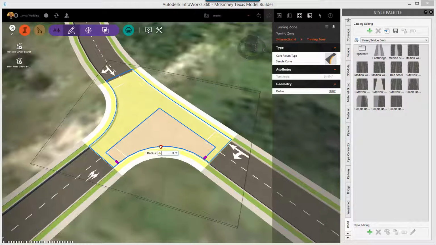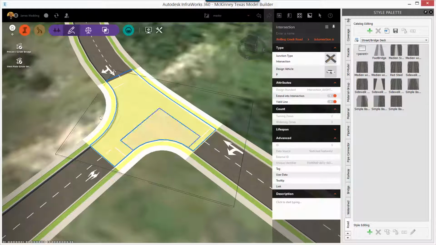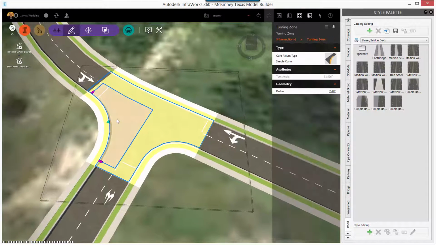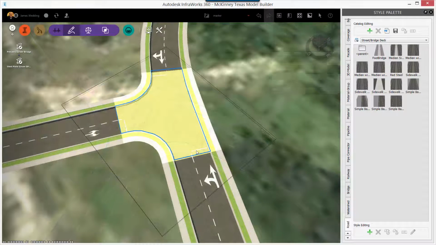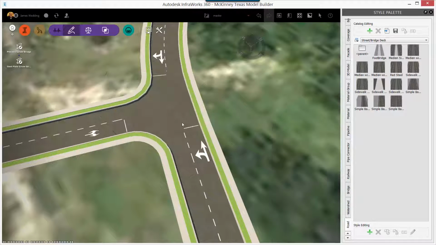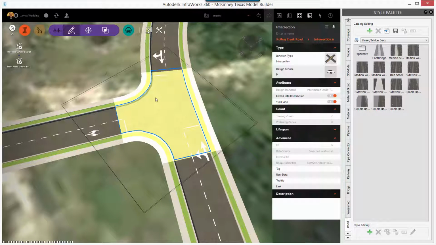You can also manually update the radius on a curb return. So if your city mandates that the face of curb radius should be, say, 20 feet, then you can go in and type in that value and we'll update the geometry of the InfoWorks 360 curb return. You can also modify where the yield line interacts by selecting the intersection, selecting near the yield line, and then dragging that roller bar forward.